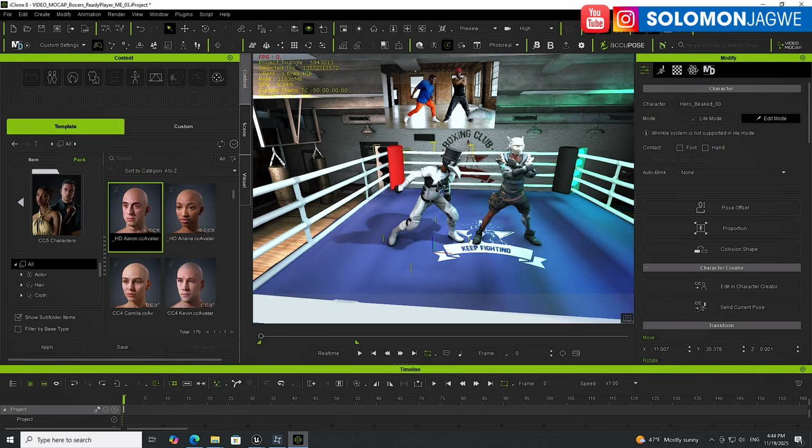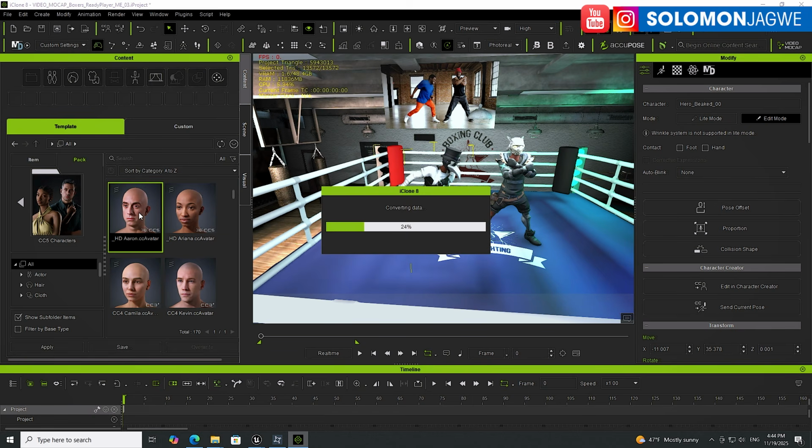Select the character that you're going to need to replace. Double click on Aaron and that Aaron character can replace this. Remember, we're just sending the data, but the reason I'm using HD CC5 characters is because it's already prepared to be compatible with the Metahuman animation data and also supports the Metahuman rig.